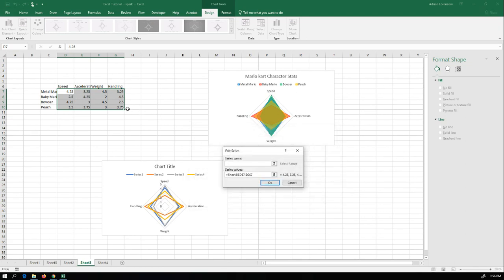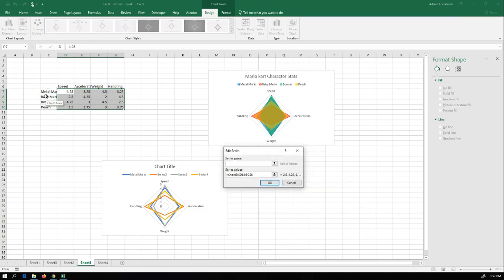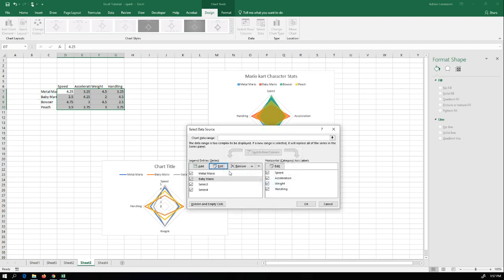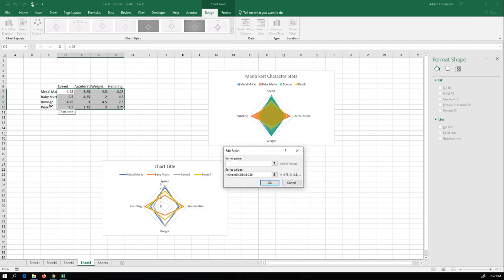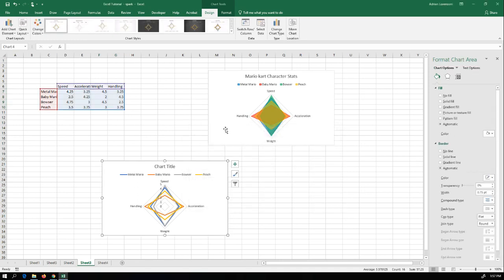This series name is D7 through G7, which is Metal Mario. Okay, series 2, edit, Baby Mario. Series 3, edit, Bowser. So you're changing the series name. Okay, so it changes the label on the plot. I'm just trying to show you. If you're confused and it doesn't work out perfectly, you can add it all on your own.